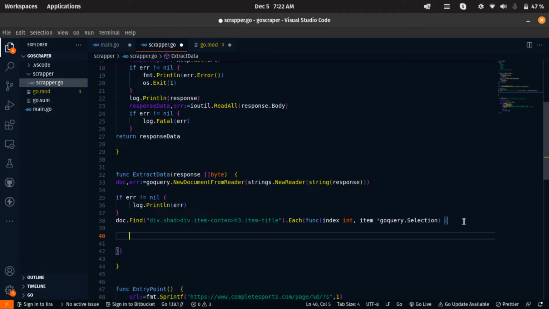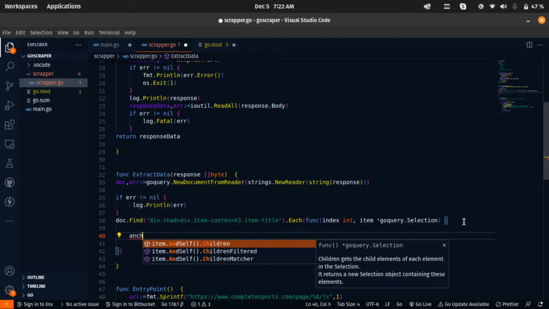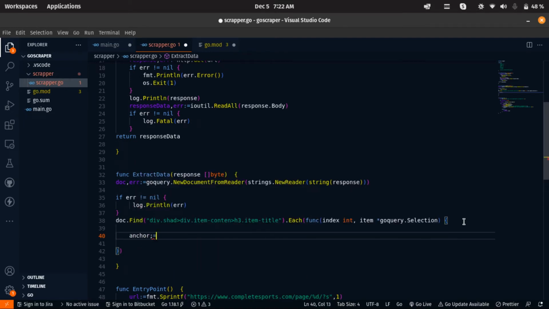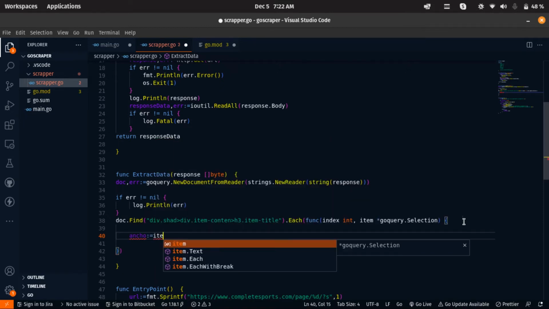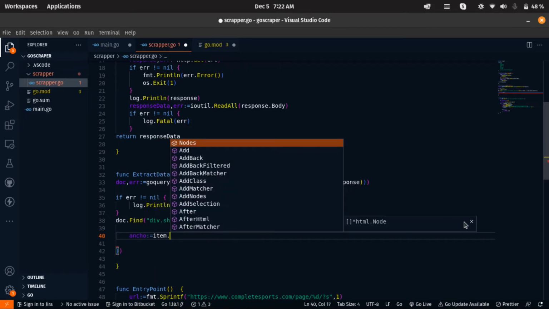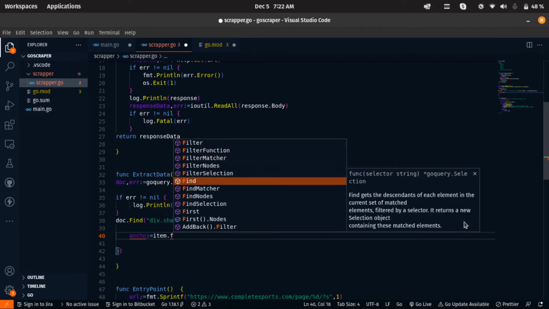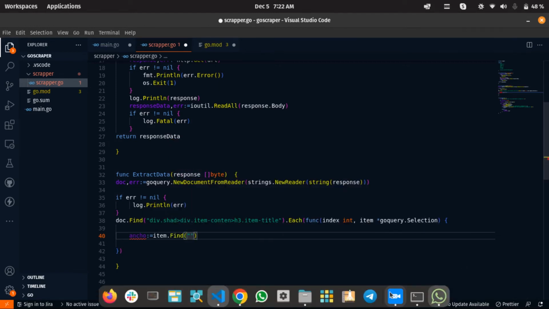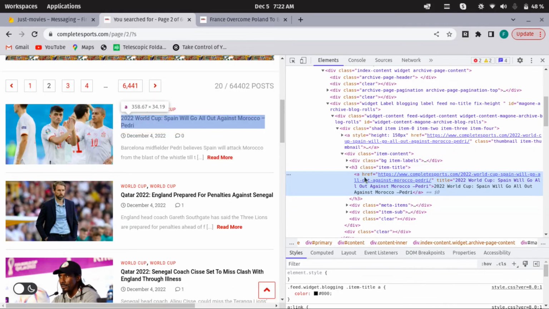Okay, then we have to do something again now. What do we need to do? Let's call this guy anchor tag. I don't know, let's call it a variable anchor. It's equal to the variable. Then we want to do something. We're going to say item.find. Item.find. Then what do we want to find?